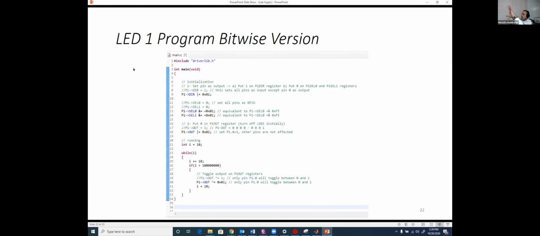So the last thing we did is programming LED 1 again, the red LED on your kit, using the bitwise operations or safe coding. Okay.